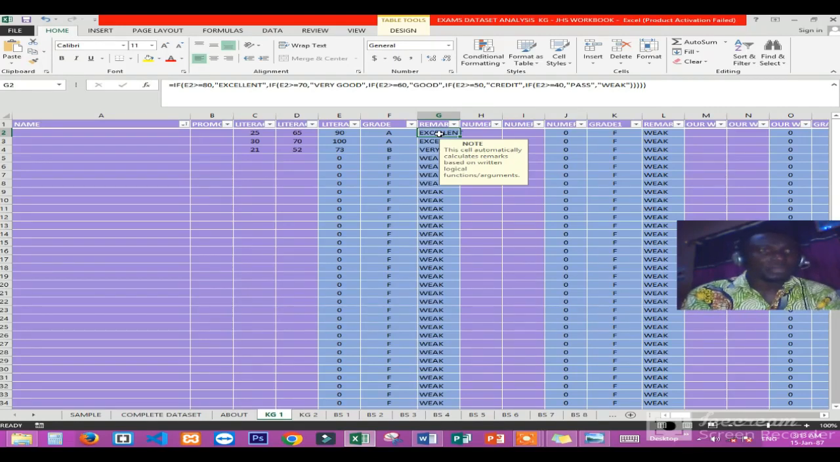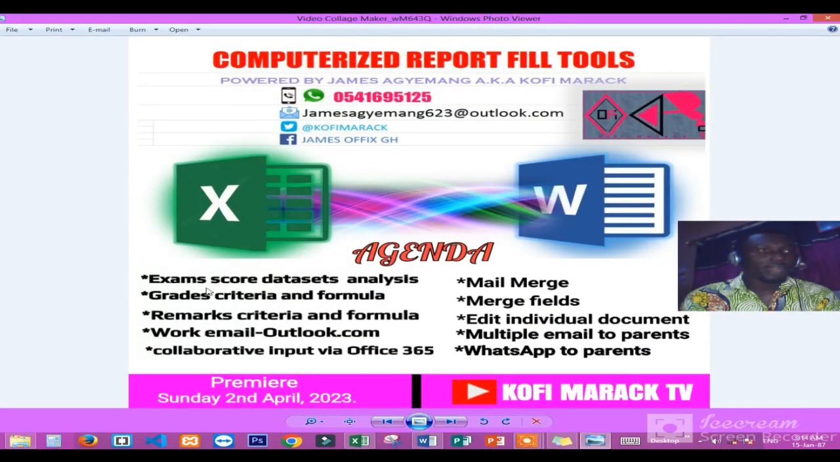In my next premiere, we will talk about something else. So we have completed what? Let me look from the poster I made. We have completed the exam score data set analysis. That is how data is analyzed when inputs are made. The class score and the exam score, they are automatically what? Summed up and grades and remarks automatically written based on logical argument or simple MS formulas like what?